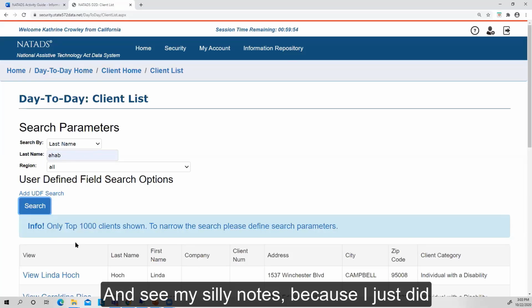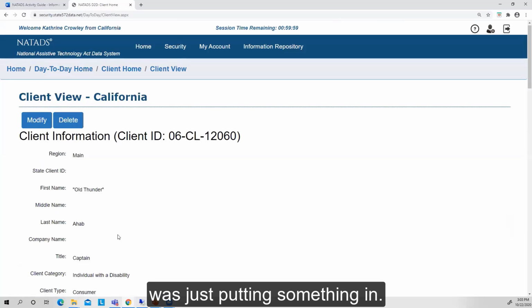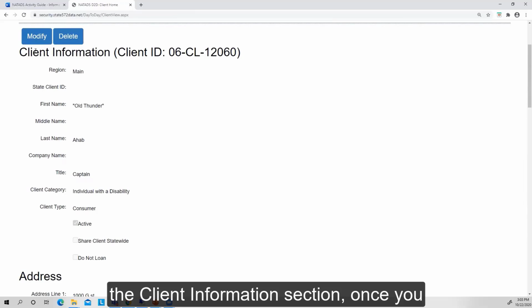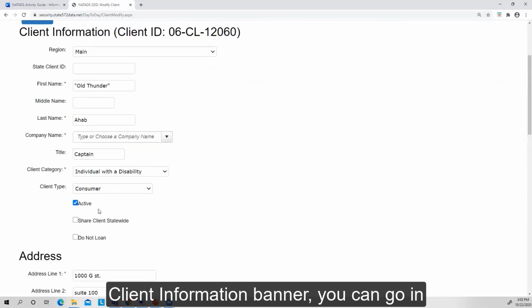Let's see my silly notes, because I just did a word salad on it last time when I was just putting something in. So you're going to scroll down, and under the client information section, once you hit the modify button just above the client information banner, you can go in and make changes.